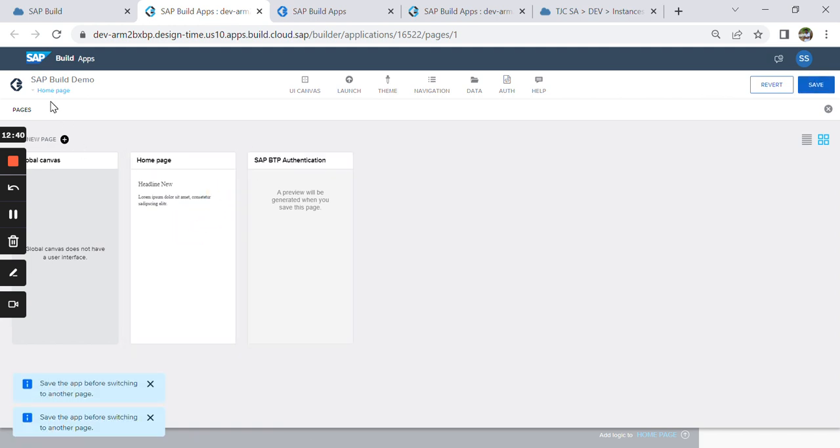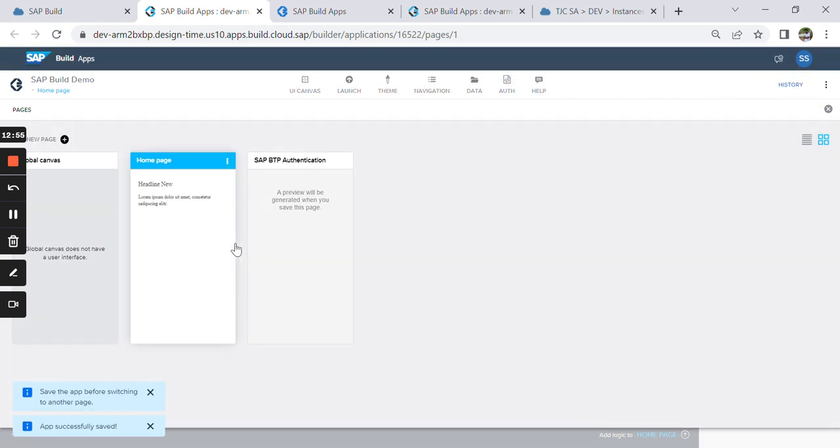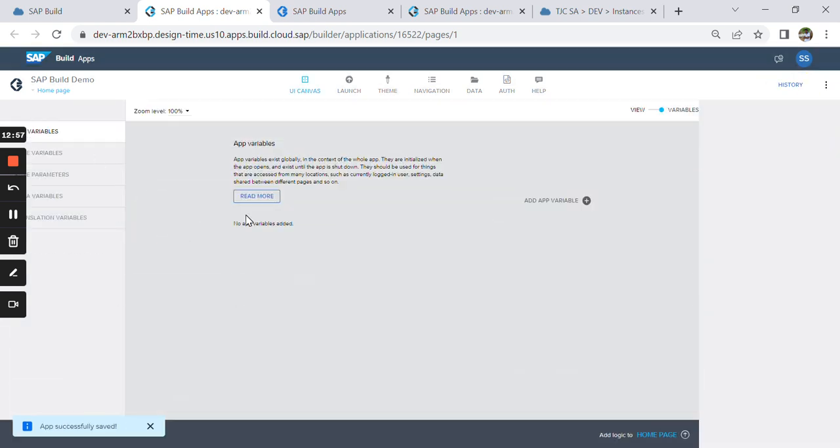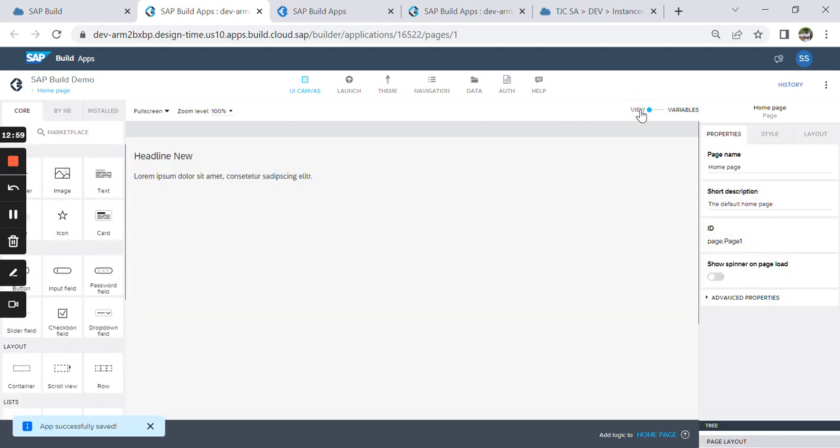Okay. Now, as you can see, when I click on the page, I am able to see two pages now. The first one is SAP BTP authentication and the other is the home page. As I have activated the BTP authentication, it will create the first page as the BTP authentication. Okay. Now I am again going back to my UI canvas.